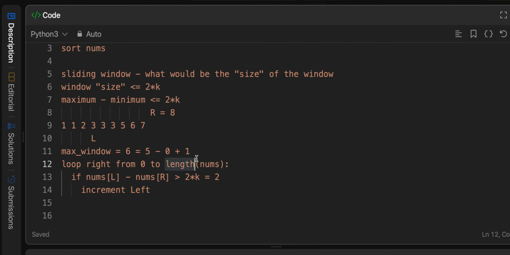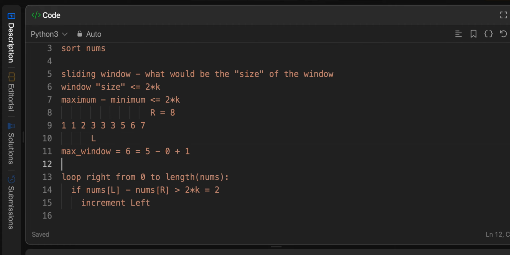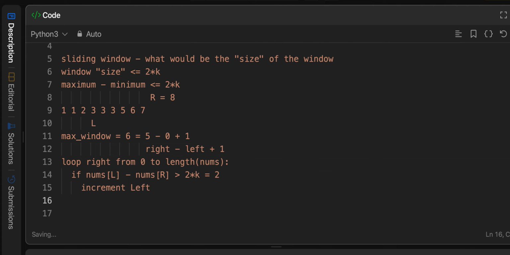Where did I have it? Well, here. So remember what we had here. This 5 was the right endpoint, and this 0 was the left endpoint, and we add 1 to it. And that's what we do at the end. We actually just return that. We return right minus left plus 1.